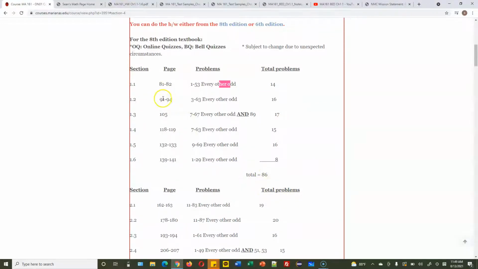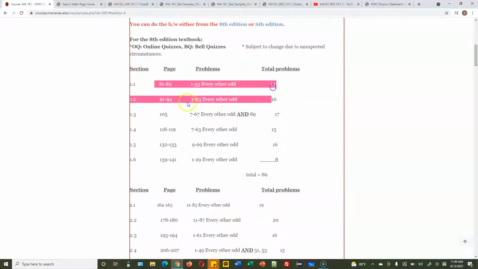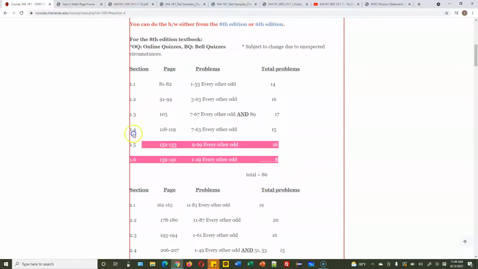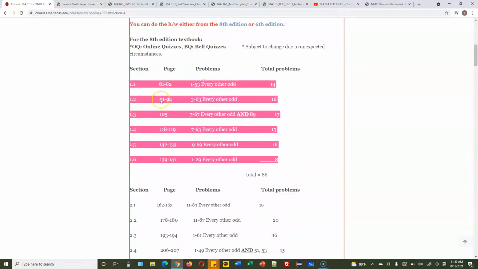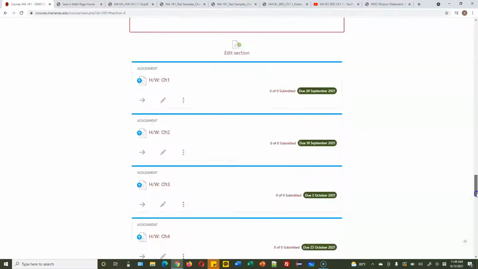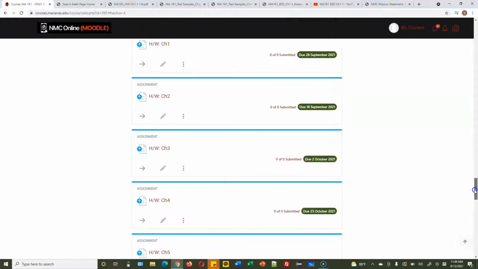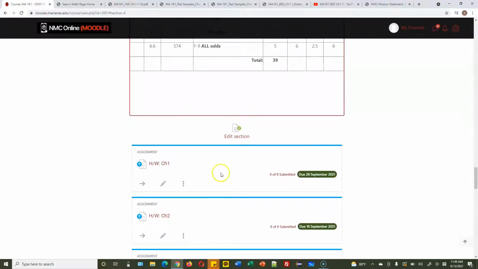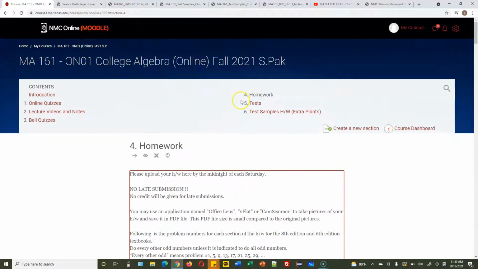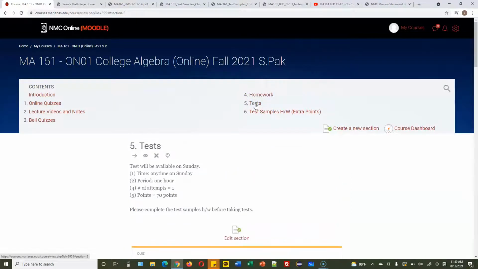Make sure once you complete section 1, 2, 3, keep going all the way up to the last section of each chapter. Then take a picture of all your work for this chapter, save it in PDF, then upload it in the appropriate menu here. Okay, that's the homework. And tests.